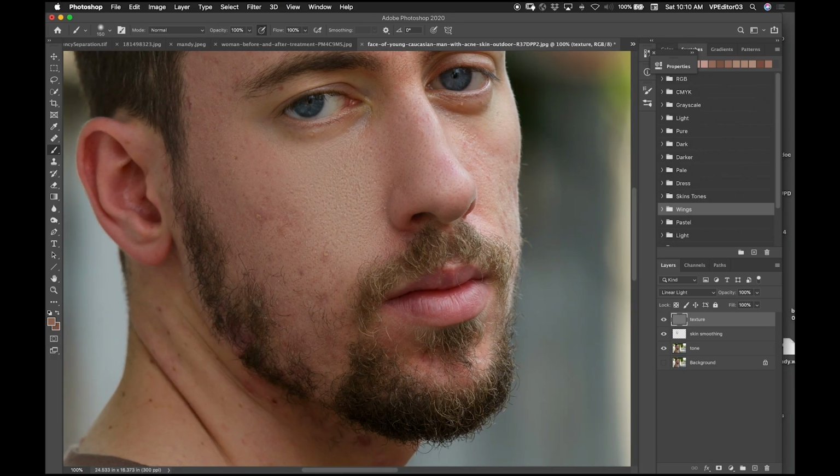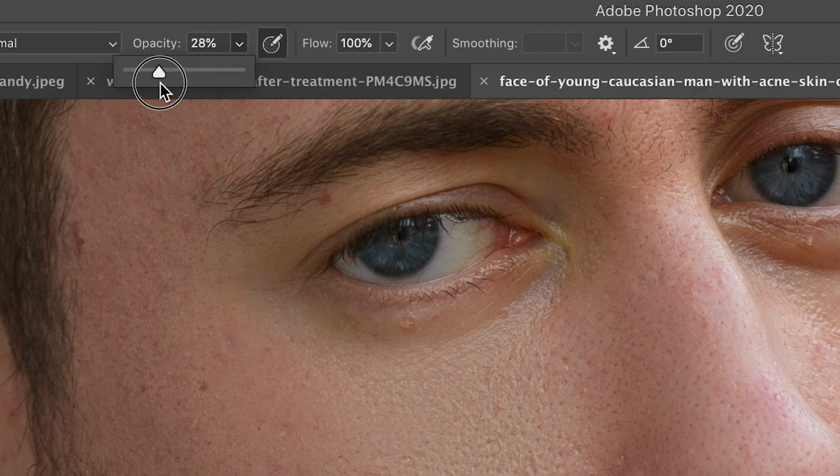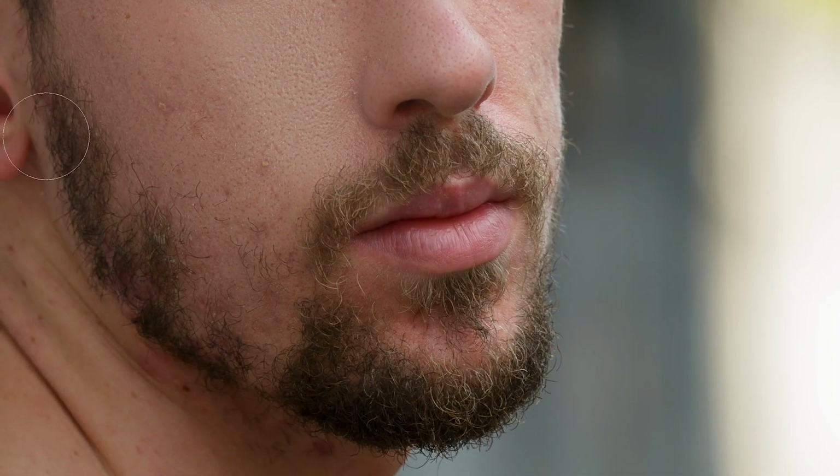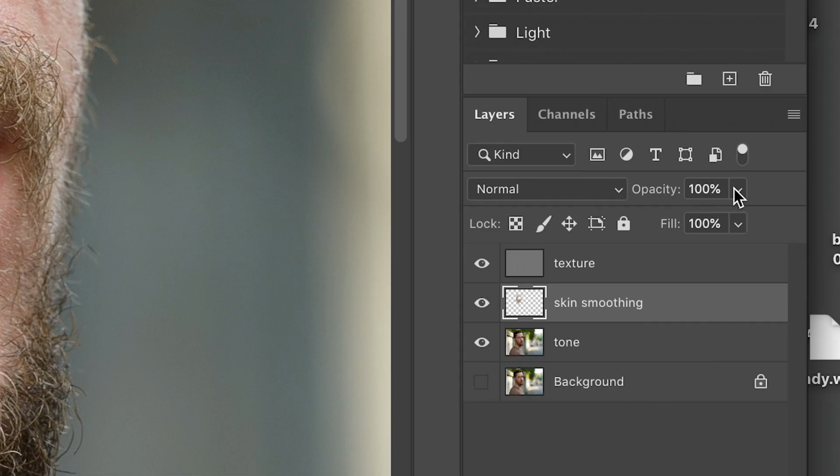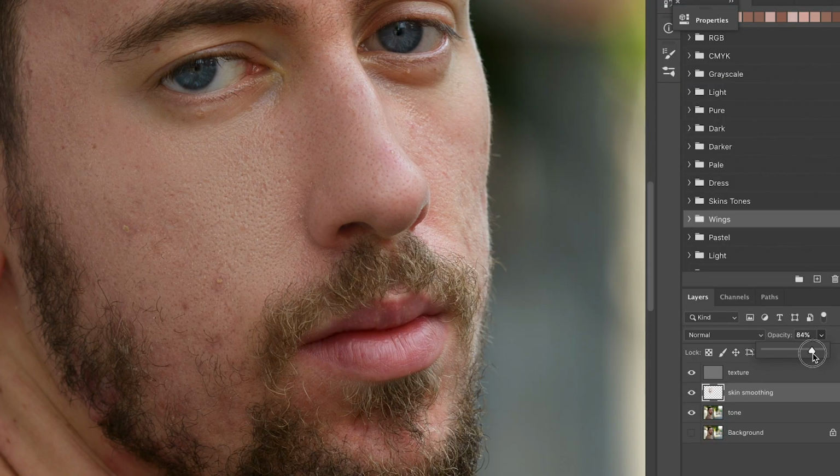It looks like there's a couple other areas in here that I can probably come back and smooth out just a little bit better. I'm going to lower my opacity down quite a bit and use a very, very soft brush. And I'm just going to kind of come back in here just a little bit and hit some of those blotchy areas. So the last thing I want to do, I'll come back in here and just bring down the skin smoothing layer just a little bit, just to incorporate some of the original, just a hair.